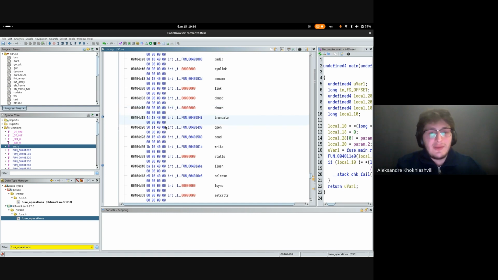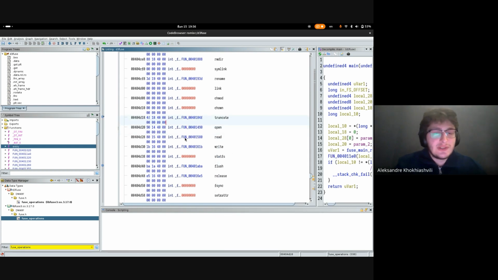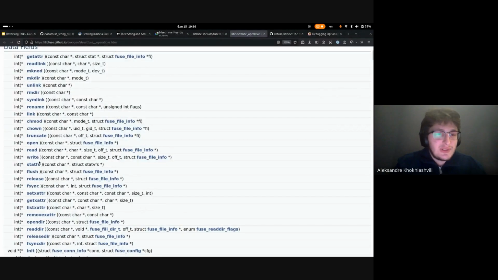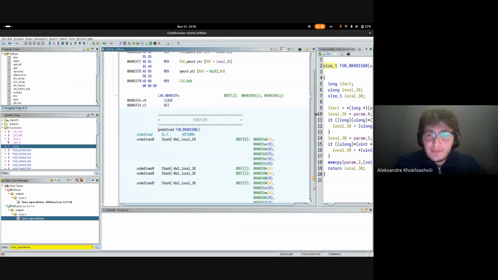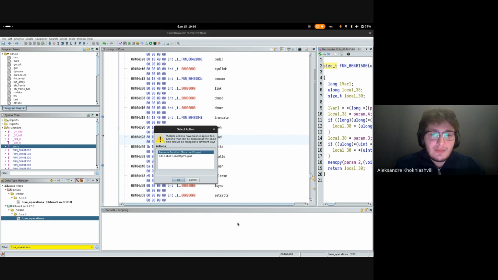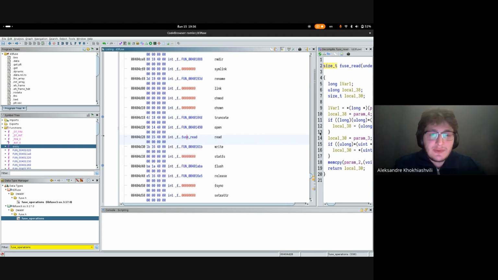But this might not be super useful. So we can even go into one of the functions and see if we can reverse the function implementations as well. Now that we know that this is read, we know that read's signature looks something like this, right? So we can rename this function to be read. Let's first rename. Fuse read. We can call this fuse read.